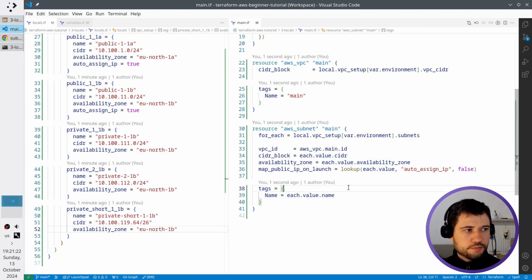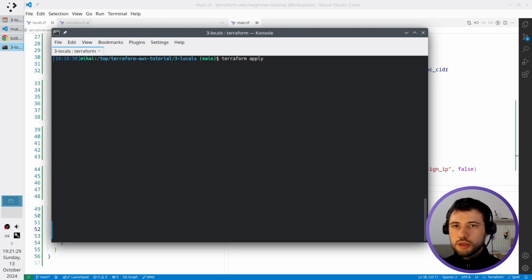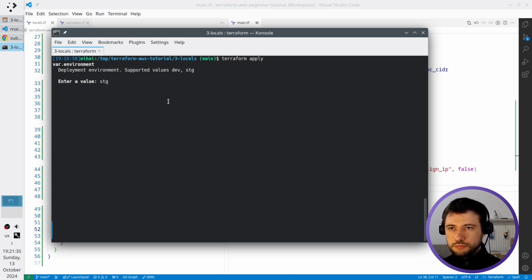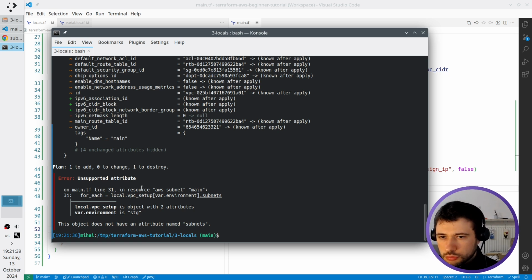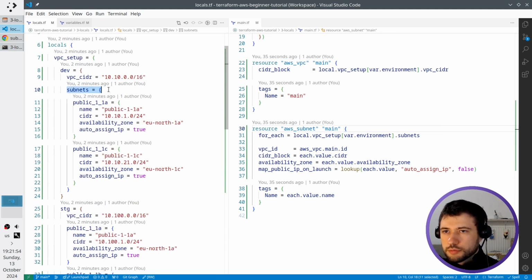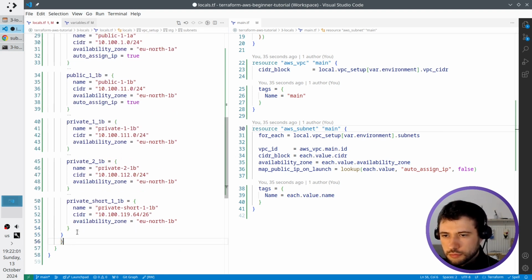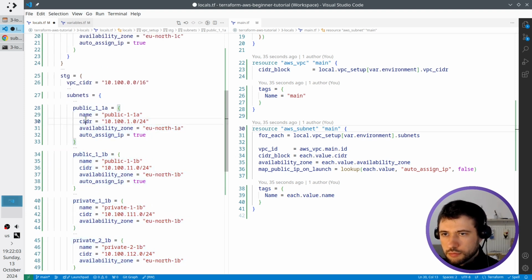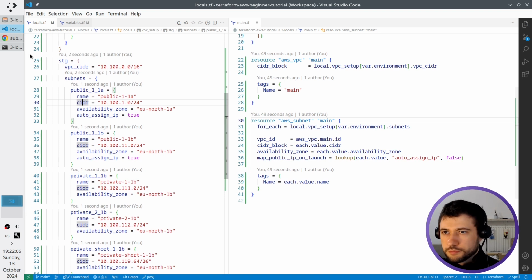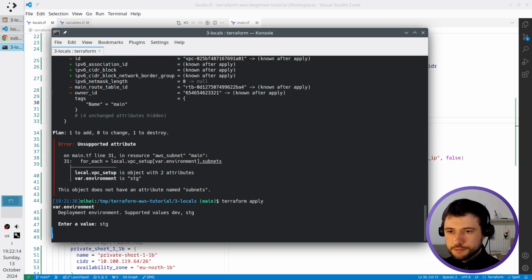Let's deploy it. I go to my terminal, clear it, terraform apply, write STG because I want to deploy to STG, and it will tell me that it's going to... It failed somewhere. I forgot the subnets map. That's better. Terraform apply again, STG for staging.